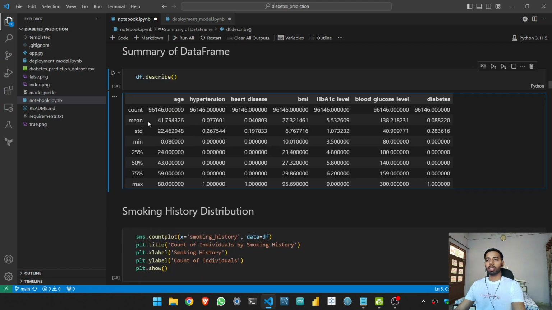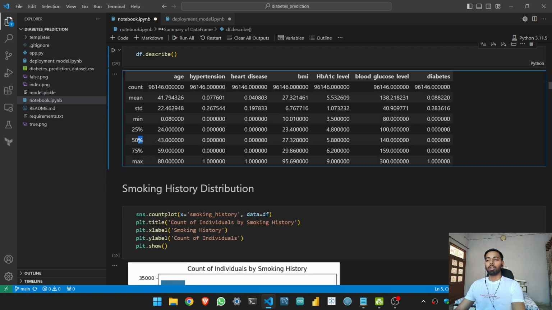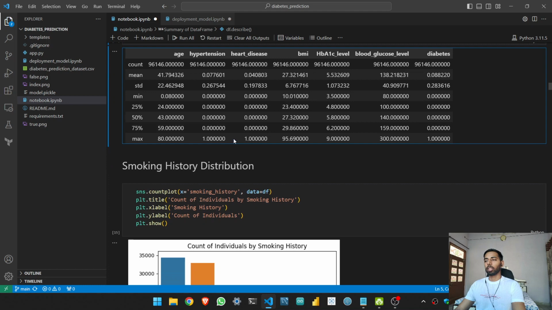So now we can see the mean value for every column. We can see the standard deviation, the minimum value, the 25 percentile, the 50 percentile, which is our median value, the 75 percentile, and the maximum value. Like our maximum value for blood glucose level is around 300.